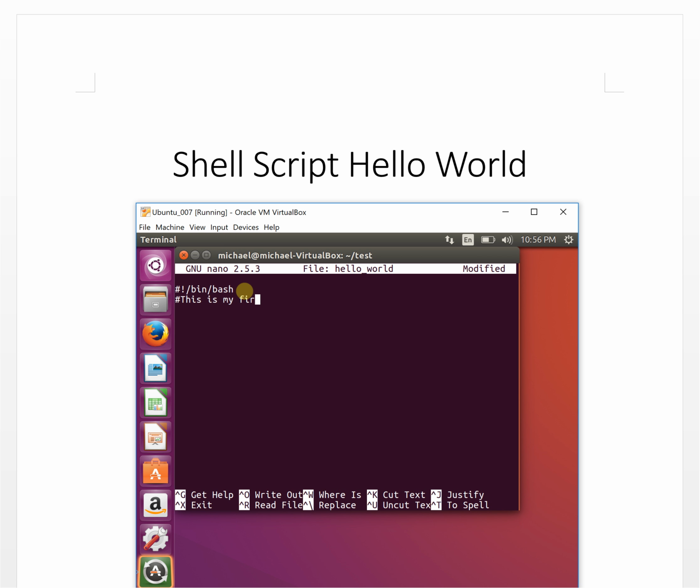This is my first shell script. This is some description about your program. You can write whatever you want here. The third line is actually shell script code, which is also very simple. Echo hello world is basically the printf of the C language. We just print hello world out.